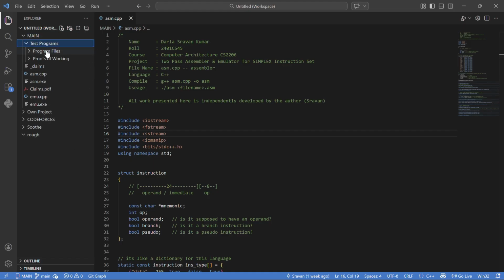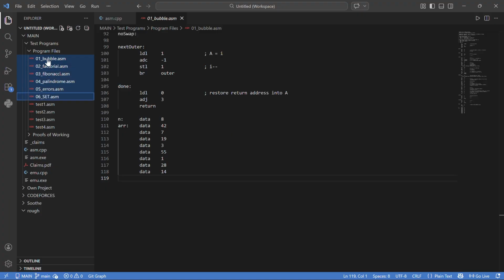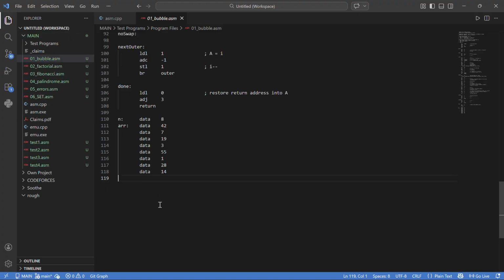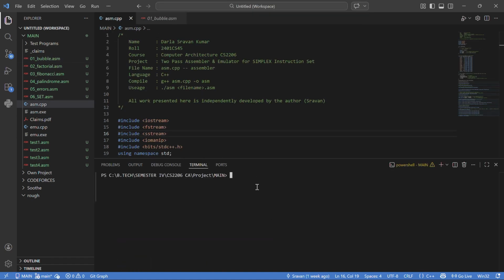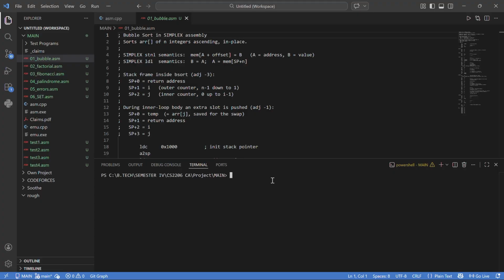After downloading the zip file, copy all the test programs into the same directory in which the ASM and emu files are present. Now, to run this, we use the command to compile all C++ program files. That is g++ file name -o and the executable file name. Now, I will demonstrate the process for the first program, that is bubble sort. All the following programs follow the same procedure.